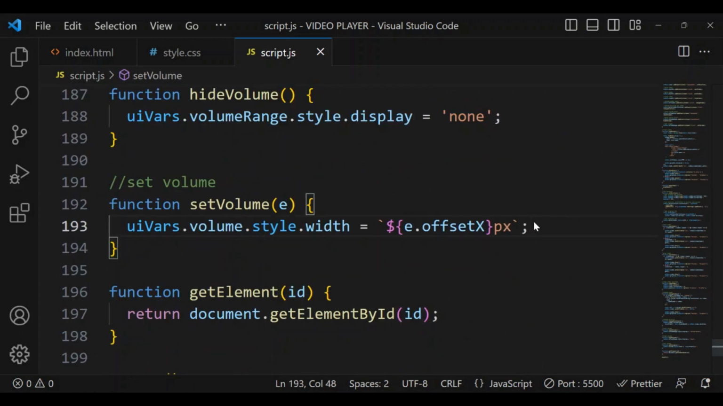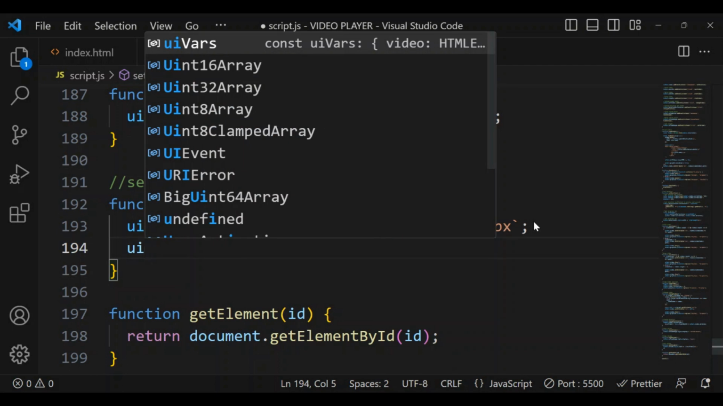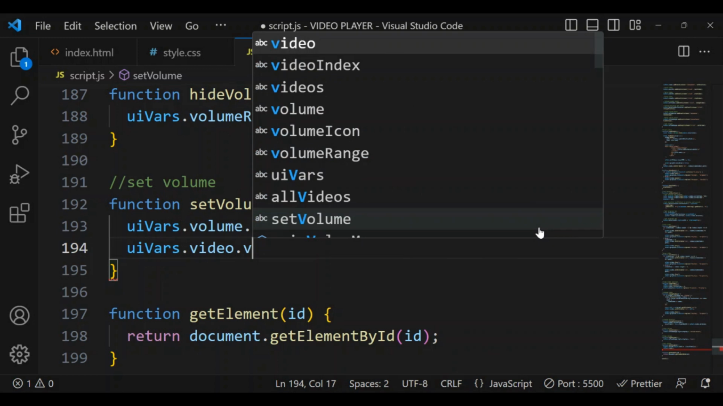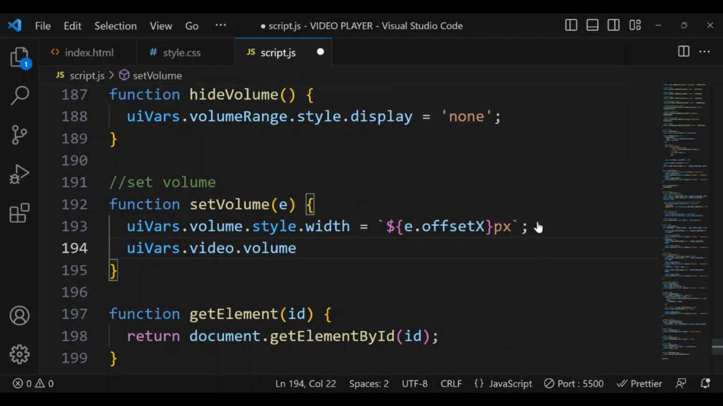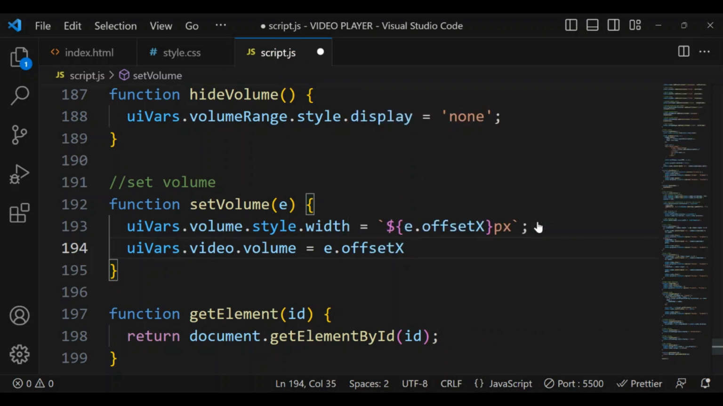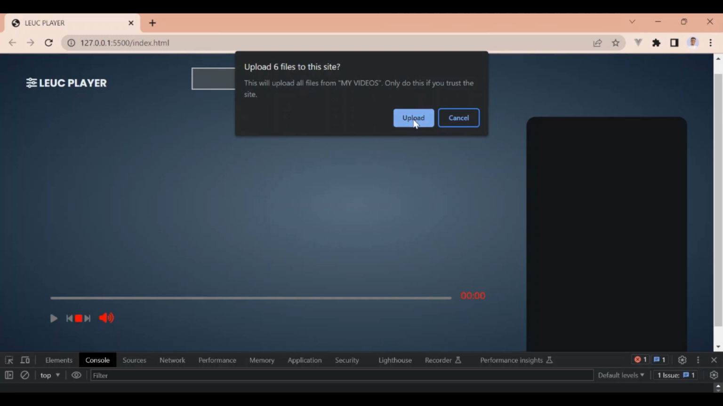And next thing we are going to do, I'm going to take the UI var dot video. We have a property for the volume, dot volume, and I'm going to set it to e dot offset. I'm going to divide it by 100 and save. So let's go and try that out. So come here and load my videos again.